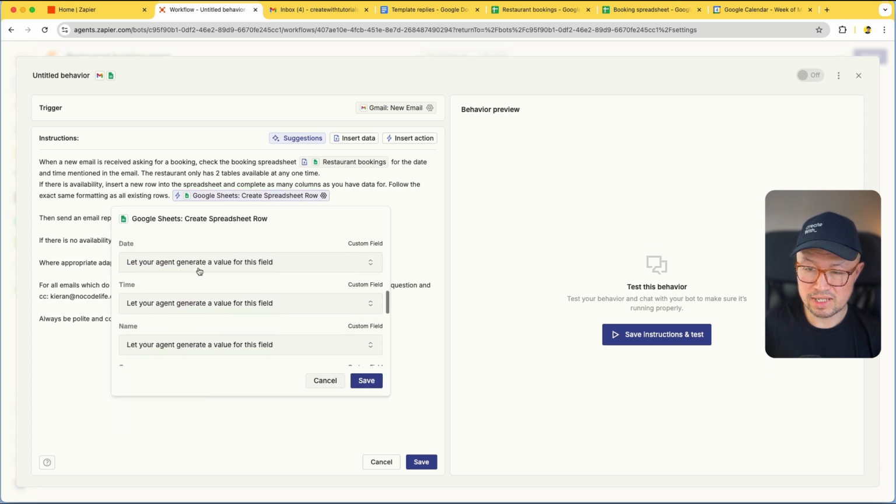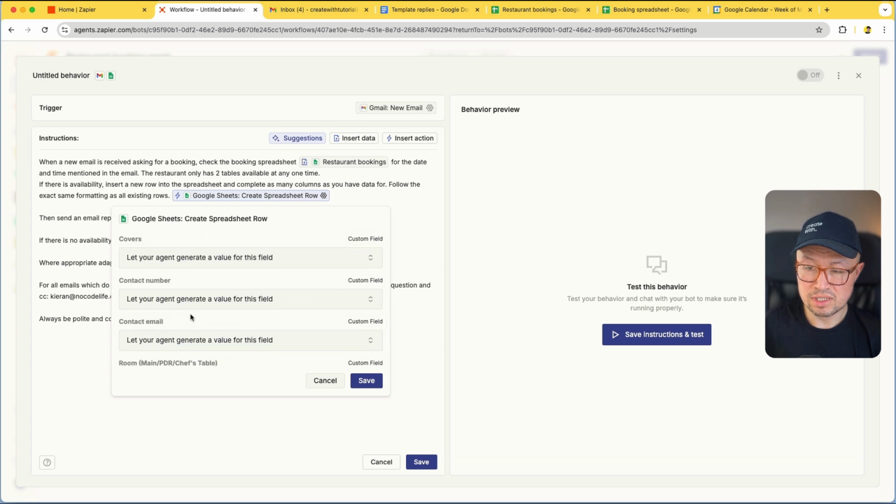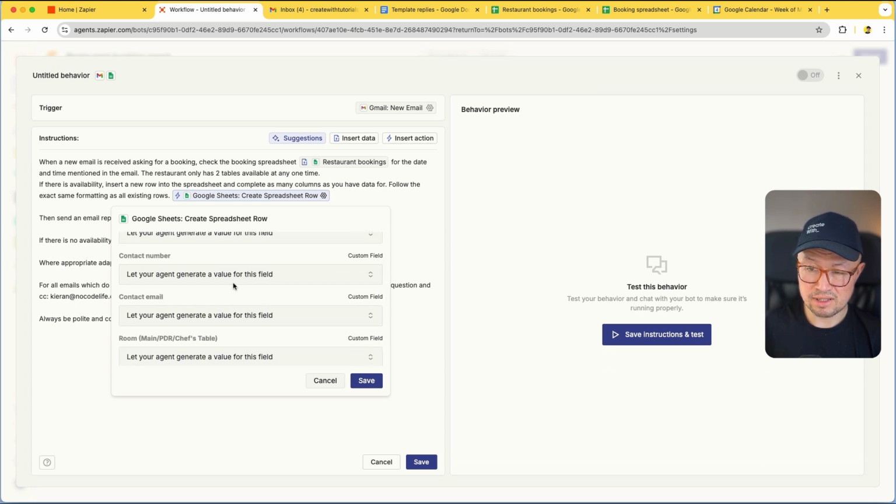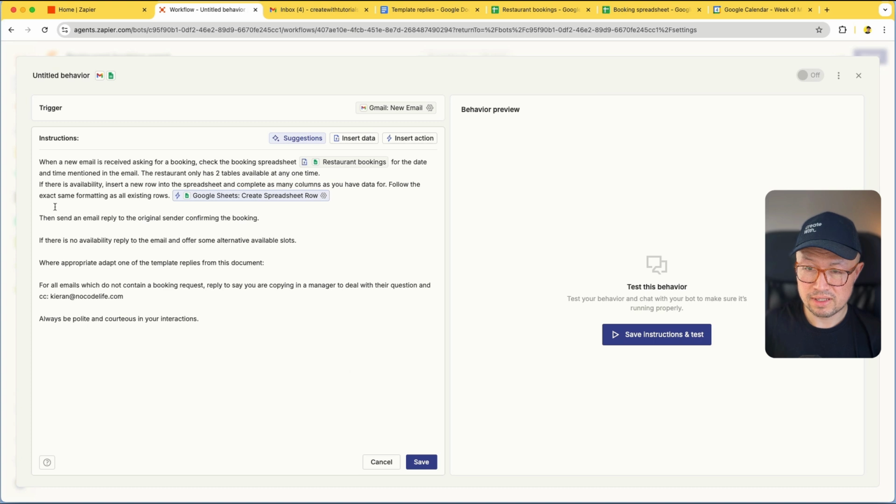All the other columns, day, date, time, name, covers, etc., I'm going to let the agent do. That is where you can see it's really saving a lot of time versus having to set this up field by field as you would have to do with a normal Zap. So I'm going to save that. And then it says, then send an email reply to the original sender confirming the booking.